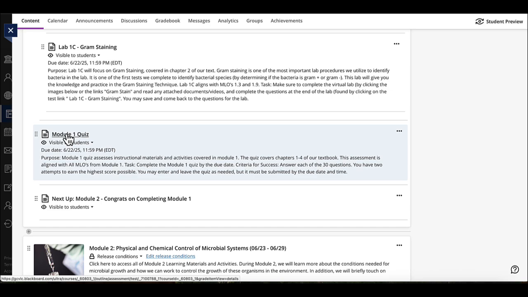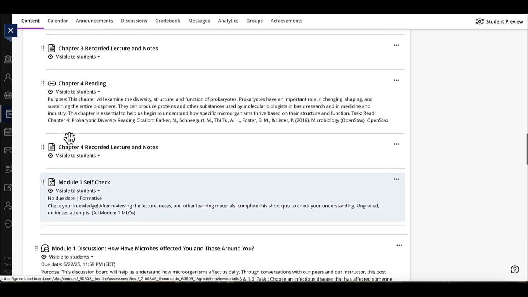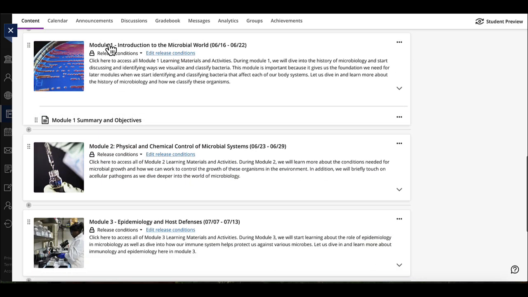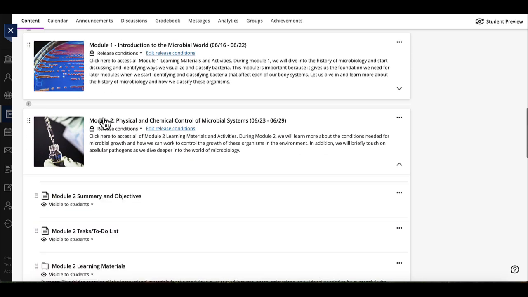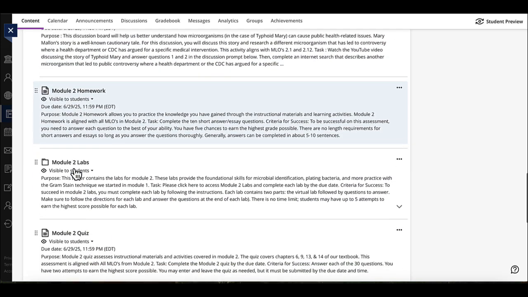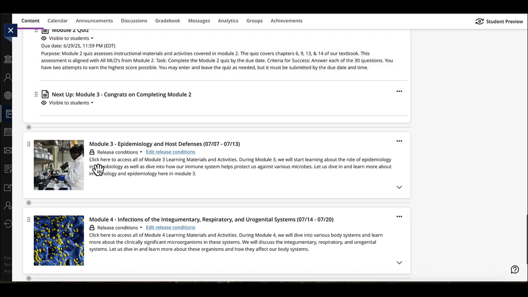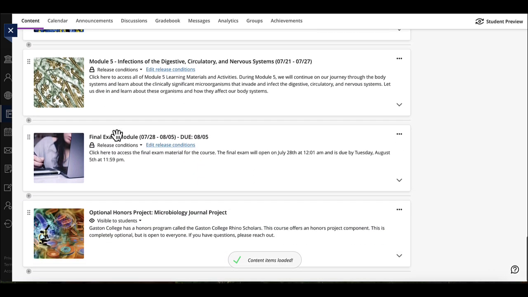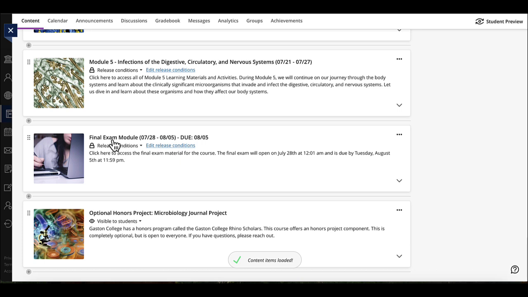So each module you'll see is laid out the same way and is organized very similar to one another, just so that you know what the next step is. So Module 2, you can see you have your summary objectives, task to-do list, learning materials, discussion, homework, labs, quiz. And then you'll keep going until you end up through Module 5. Then we will have the very end of the semester, the final exam. You will see this final exam here. It's due on August 5th, so it's going to come up really quick, and it'll be due by 11:59 p.m.